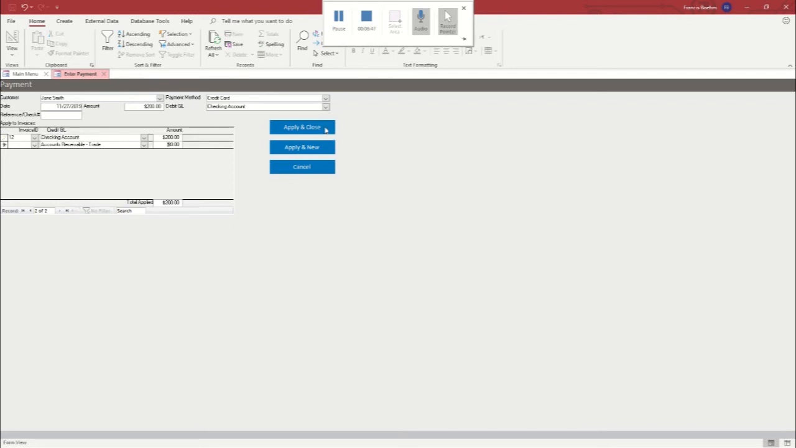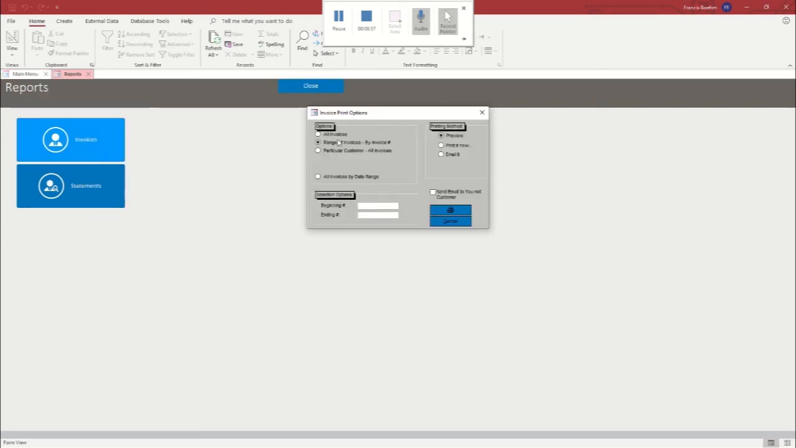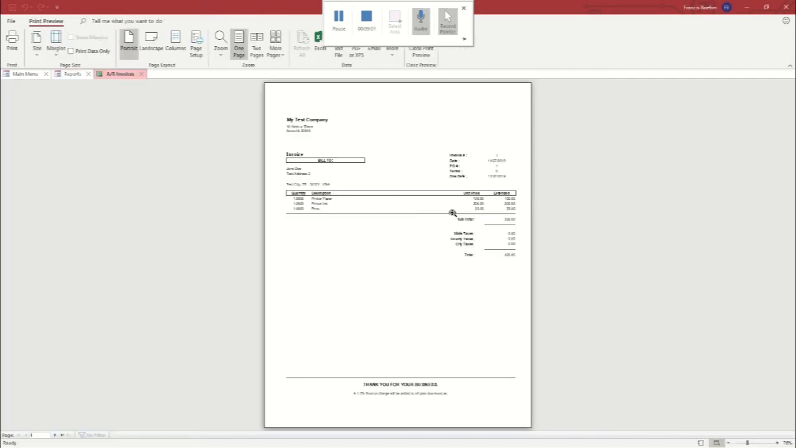Alright, now that the total's applied, we can apply and close. So we've opened and paid for some invoices, and now we are going to pop over here to the reports and click on invoices. And for now, I'm going to click all invoices. I've got a couple I populated earlier, so you'll see those as we scroll through. We're going to click print, and we printed to preview. But you could click to actually have it print if you had a connected printer.